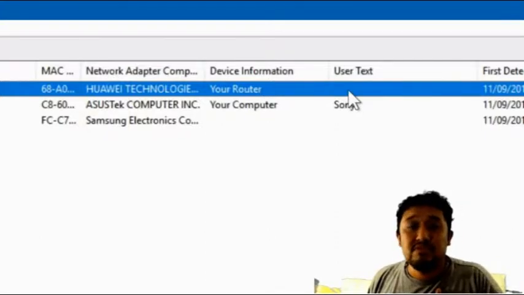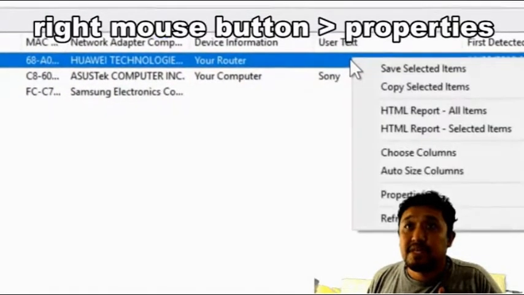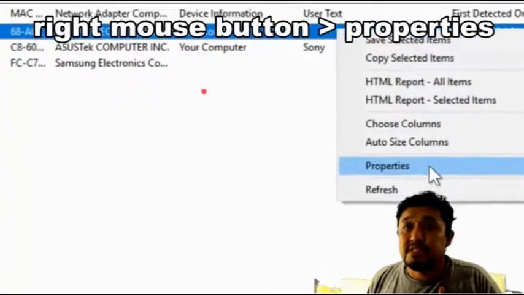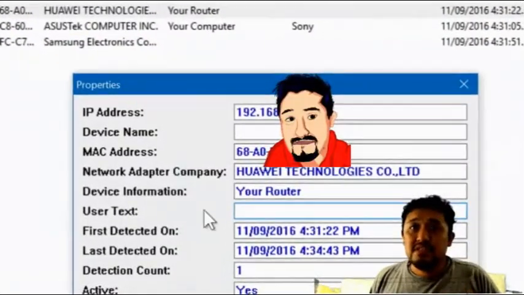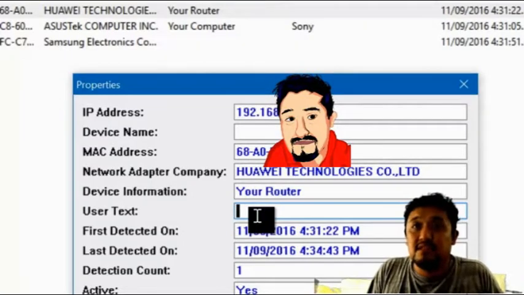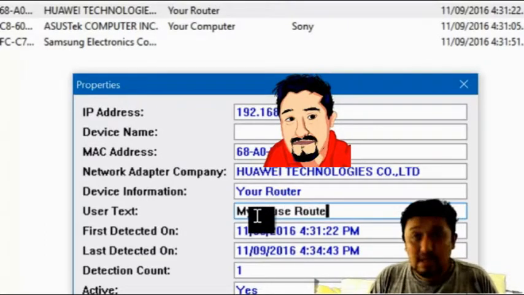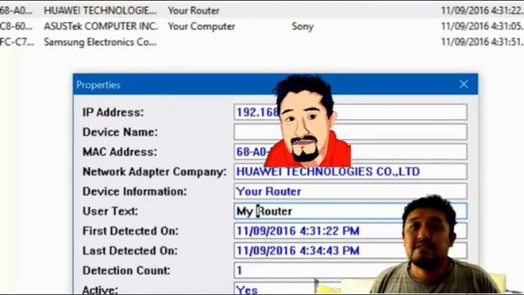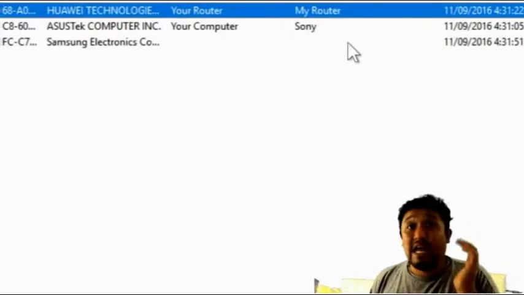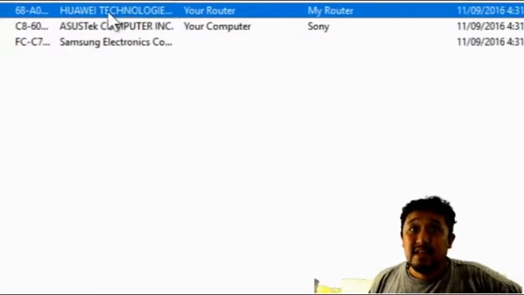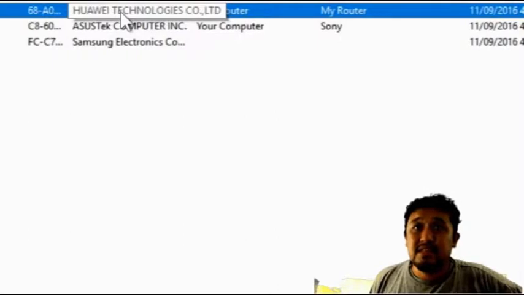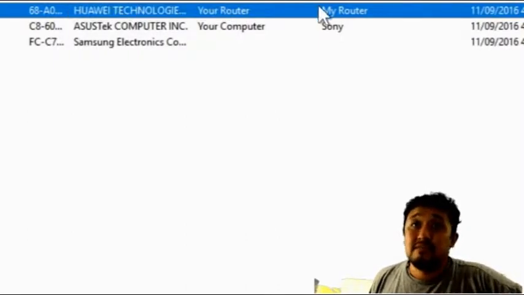So what I'm going to do is leave a small note here. Right-click here and click properties. In the user text, you just give it a description. So this is my router, my house router. Make it short: my router. So I know for a fact that the MAC address of 68A0 is my router.